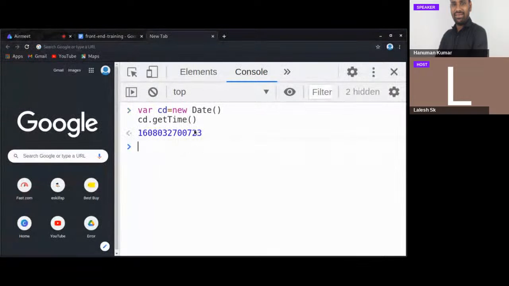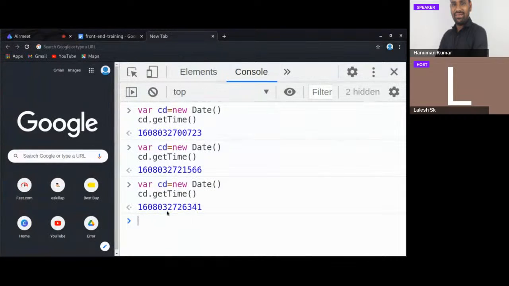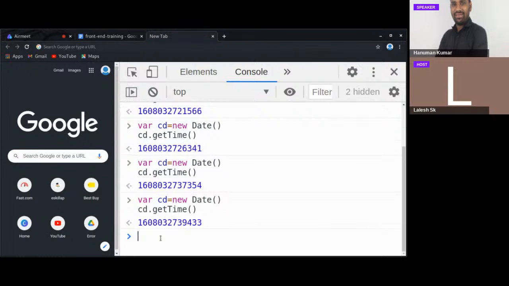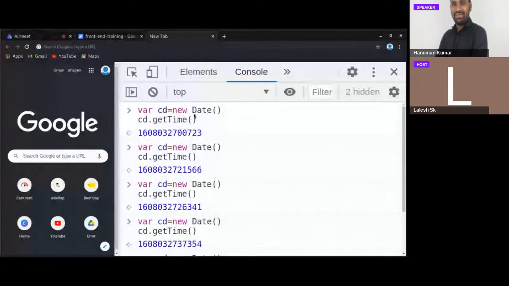Now the value has changed. Previously the milliseconds value was stored already in the browser, which is why we got the same values. Now if you execute this, the value changes. Again I execute this. Here each and every time I use a new Date, so the value is not stored, and we get new values. So this is all about the date functions in JavaScript.